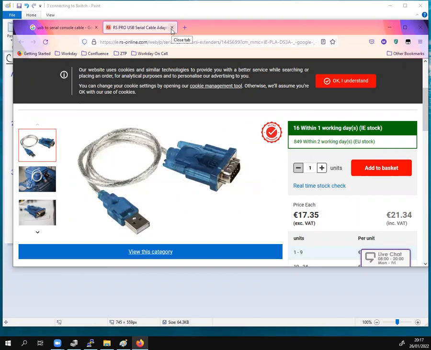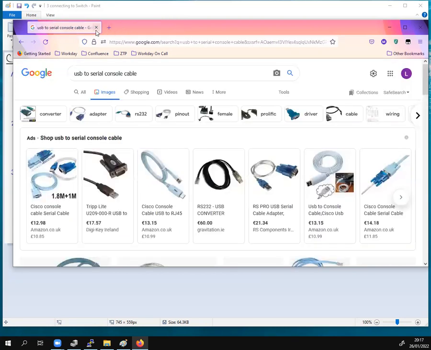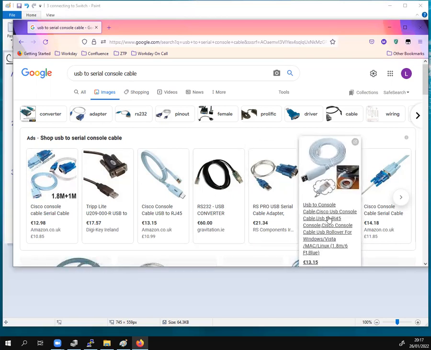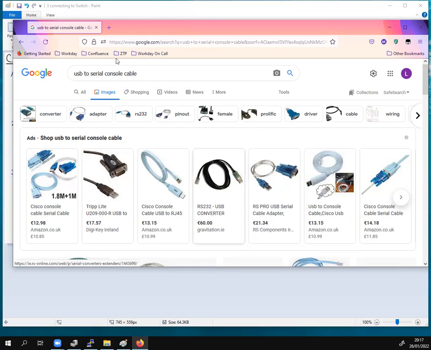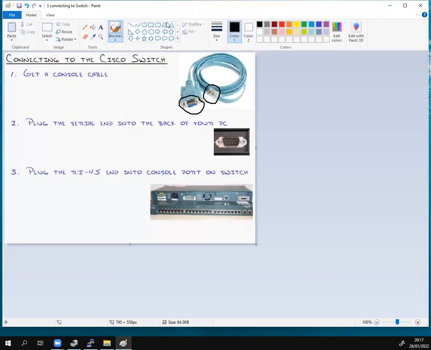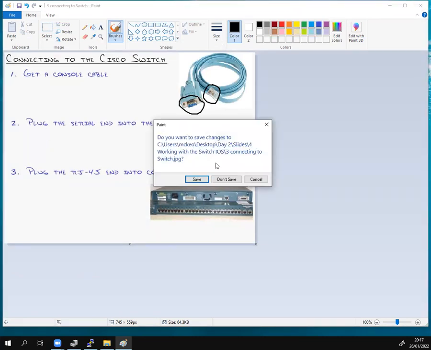Jesus, 20 euros. It's much cheaper to get on eBay. You can have problems with some of the drivers though. I have noticed issues with some of the drivers on it. Actually, Amazon is a good option as well. So you can see here 11 euros on Amazon, 20 euros on RS Components on some website there.